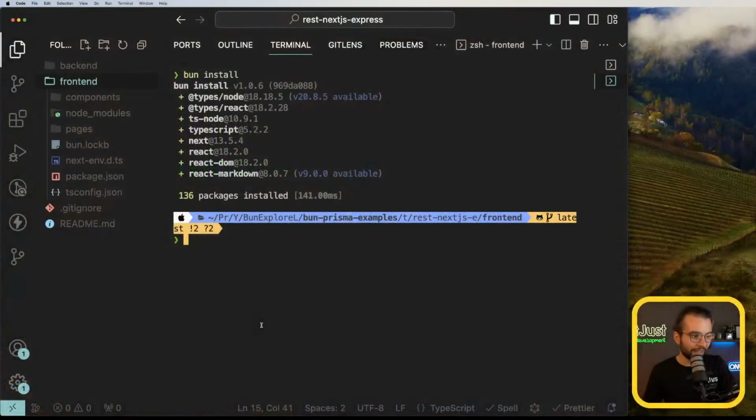Question from the chat: Does bun not support Windows? It has limited support. As I read just now in the documentation, the package manager is not supported yet, but the runtime has limited and experimental support. So you can give it a try, but it's not going to work similar to how it is on macOS and Linux at the moment, which is stable.